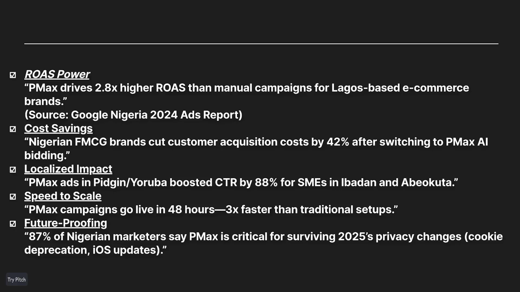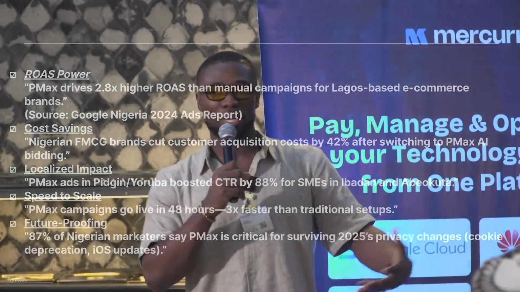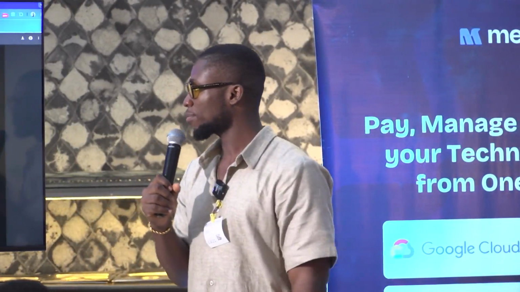So in 2025, there is a lot of cookie deprecation. People are now going for first-party data, iOS updates. I'm sure if you use an iPhone here, you must have seen ask to track or ask not to track. So AI is struggling right now to get people. So you have to be sure that you give it the opportunity to work best. So next slide.